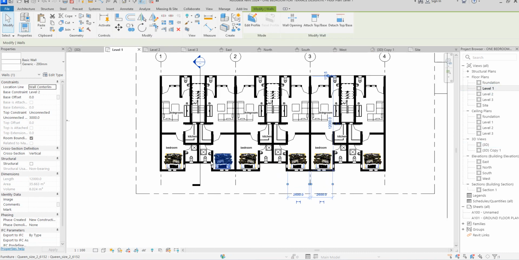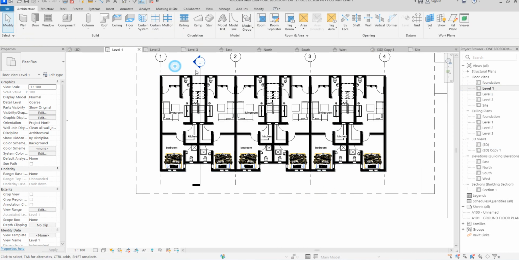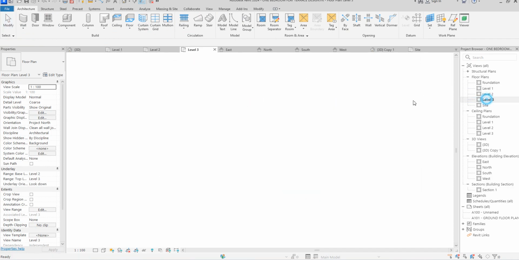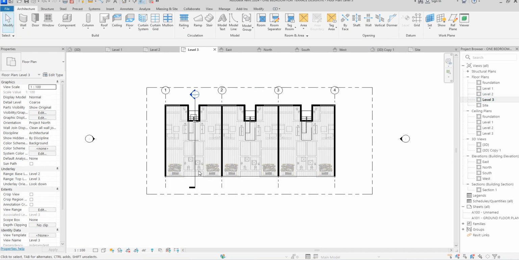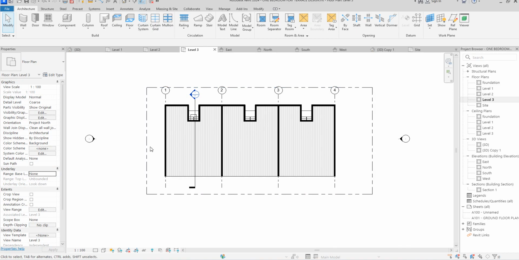Let's move on to the main thing that we are here for today. So the elevations are coming up one after the other. So I'm going to go to level 3. At level 3 now, I want to do coping around the whole wall. So I'm going to remove myself from this, let it be none.